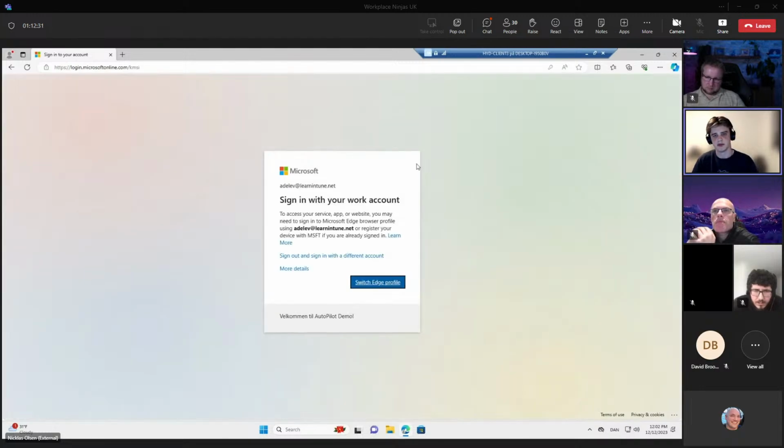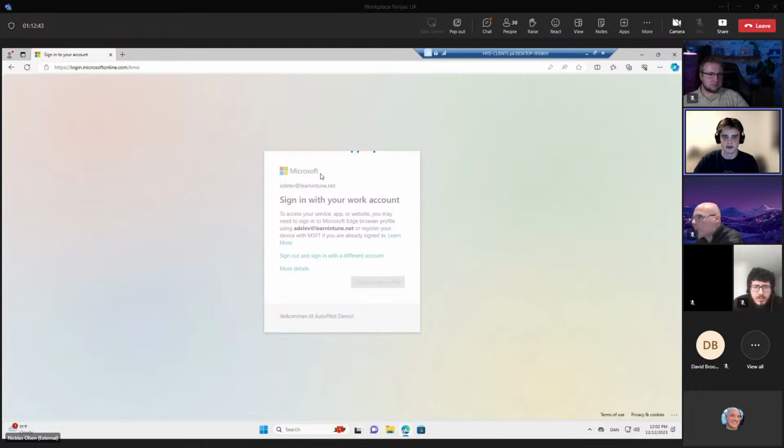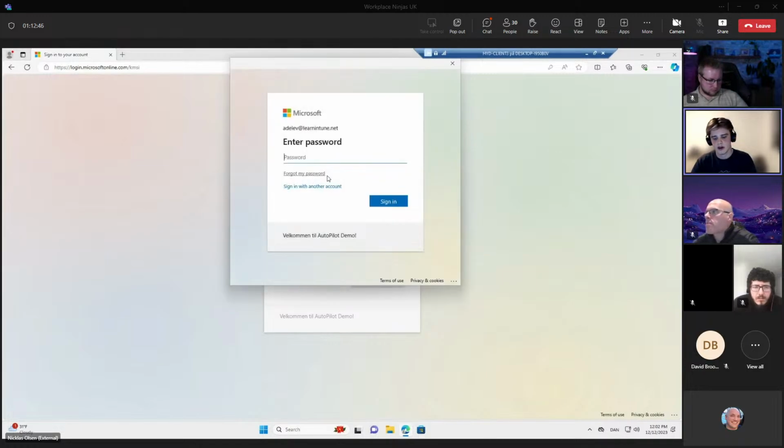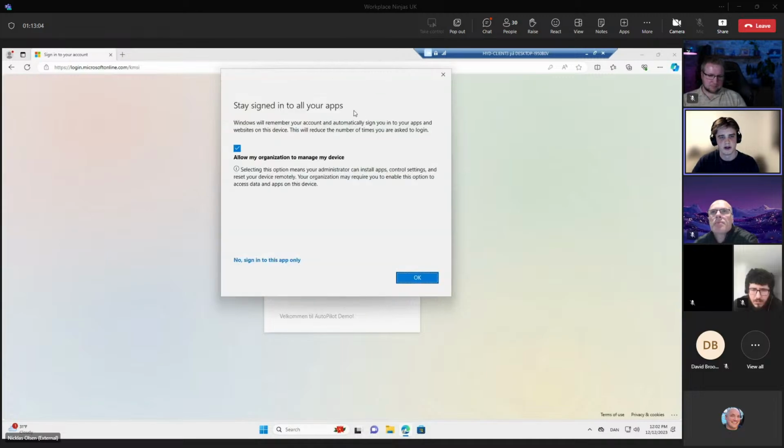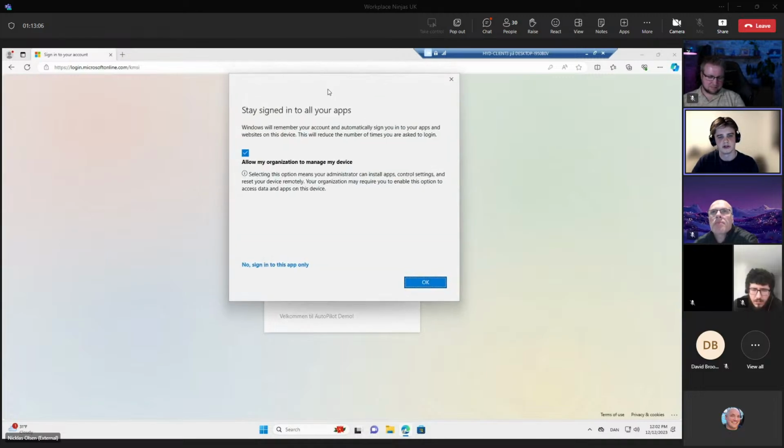And now it will ask me to sign in to my work account. So what basically happens now is that it will set up an Edge profile for the work account. So I will just press switch Edge profile and sign in to sync data. And I will write the password again. And hopefully it will give me a box that I have to approve with multi-factor. It didn't, so that's better.